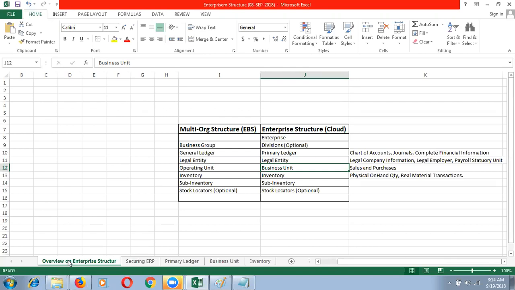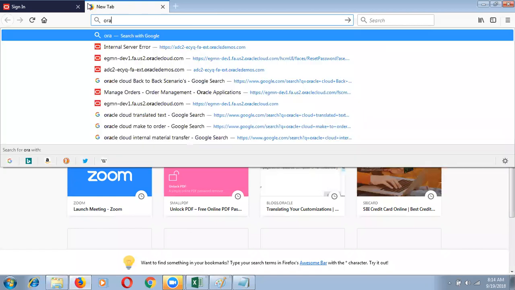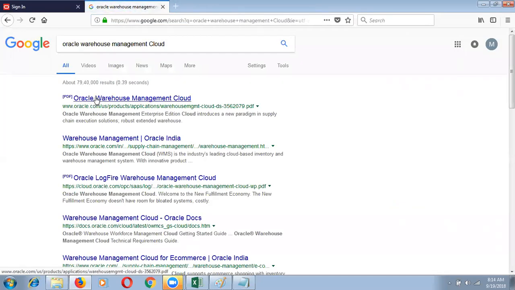So Oracle Corporation acquired Logfire, and whatever the best features we have in Logfire, they took that, renamed it, and made some more changes, and brought some more best features, and finally they came up with a solution like warehouse management cloud. It is nothing but Logfire solutions only. So simply you can search Oracle Warehouse Management Cloud application.